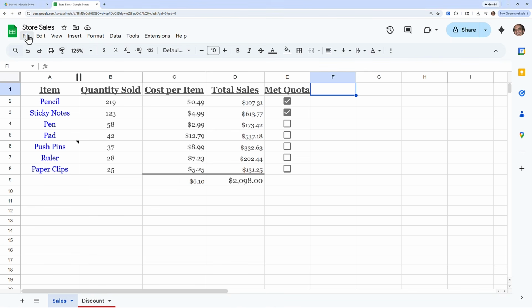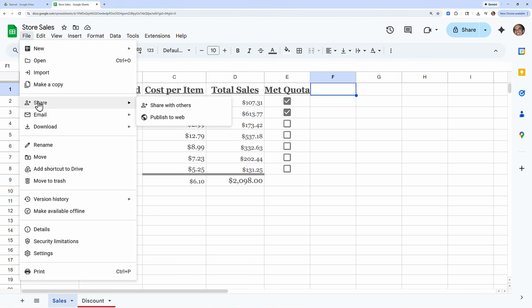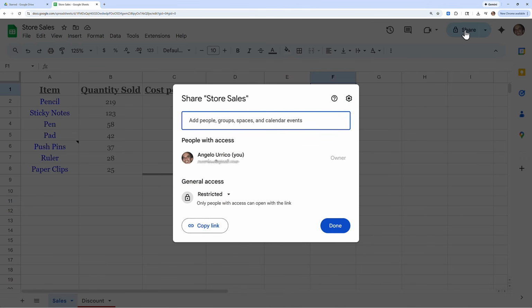So I can go to the File menu and choose Share. Or I could go up here to the upper right, and there's a big Share button up there. After clicking the Share button, you'll see a screen that looks like this. And what's great is that the default in any of the Google products is that your document is restricted. So even if you copy that link and give it to someone else, no one can see it at this time because it is restricted. Only people with access can open with the link.